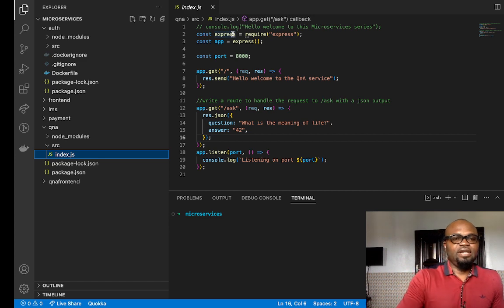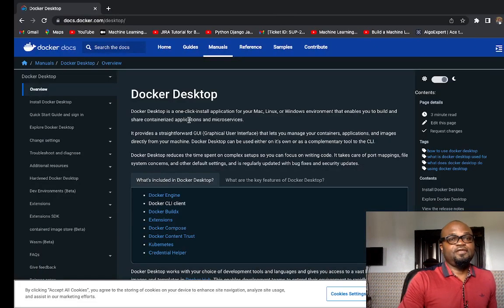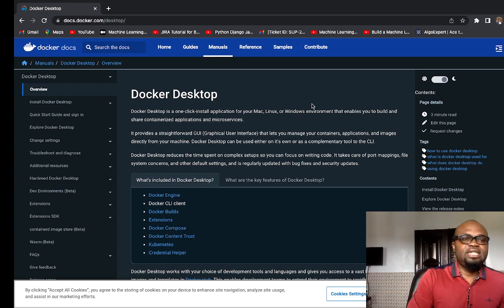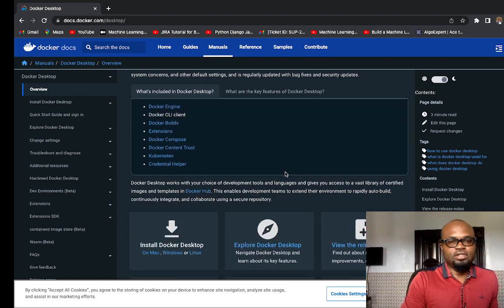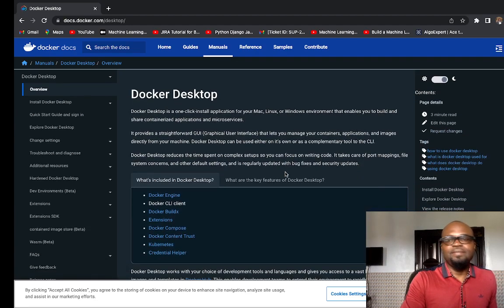Okay, now in order for you to get Docker in your system, you need to first of all install Docker. And for you to install Docker, you simply go to the website docs.docker.com/desktop so that you can just download this desktop version of Docker. So get it installed on your system and start moving.